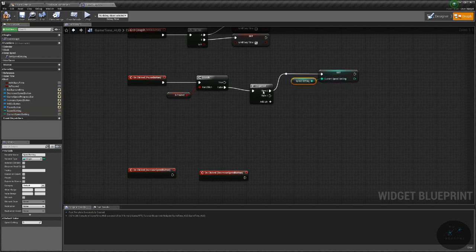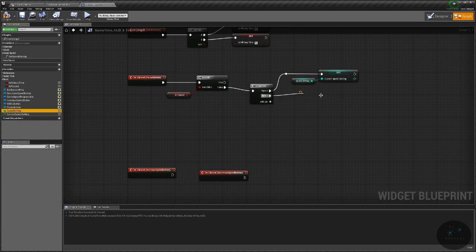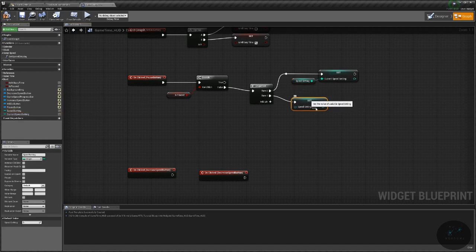So what happens is when you hit the pause button, the first thing it's going to do is get your current speed setting, which is the speed setting itself, and store it in this variable called current speed setting. We're going to do nothing else off of this branch of the sequence. I then need it to pause the game. So I'm going to drag out speed setting again and attach it to this pin. So we're setting it again, but this time we're going to set it to 0.